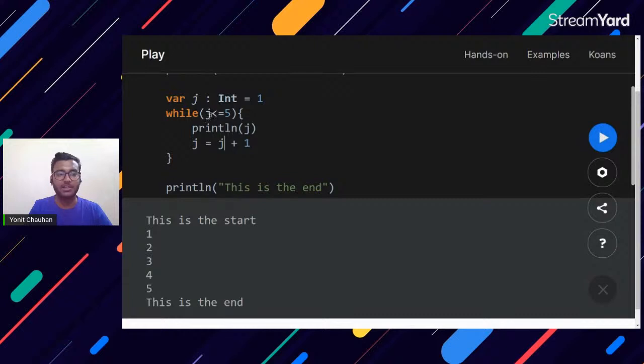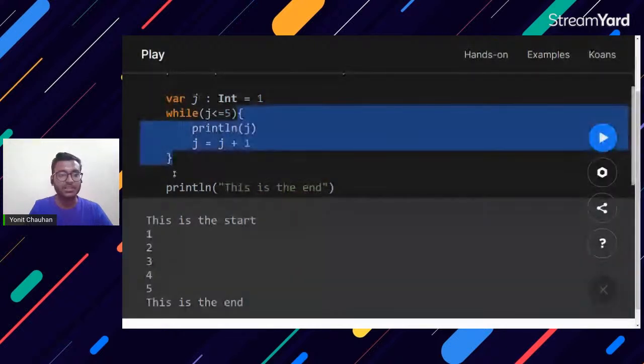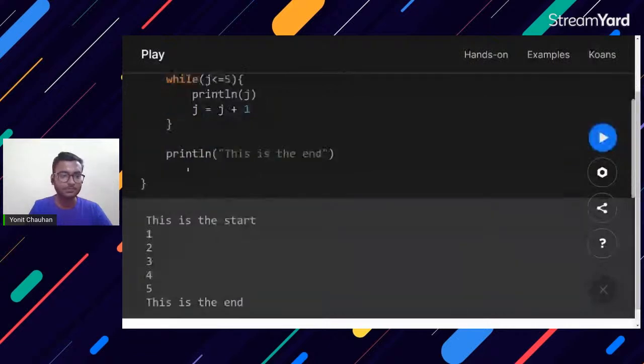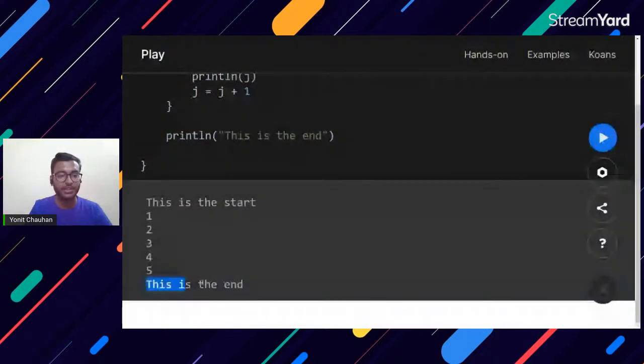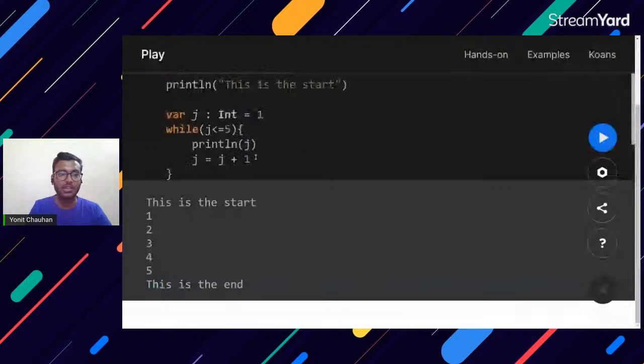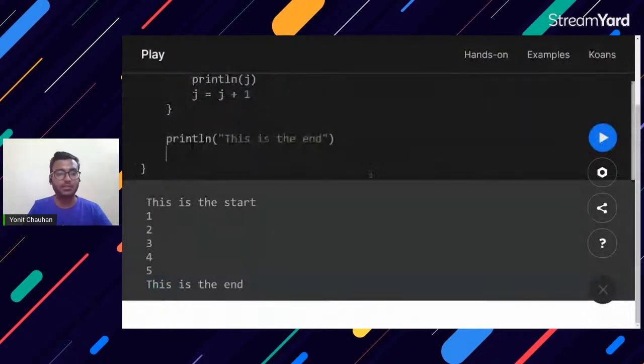So you can see that 6 is not printed here. Instead, it skips all of these and goes on to execute whatever is written after it. So it prints the statement after it, which is println. This is the end. So it goes on to print this is the end. Okay. So this is the while loop.